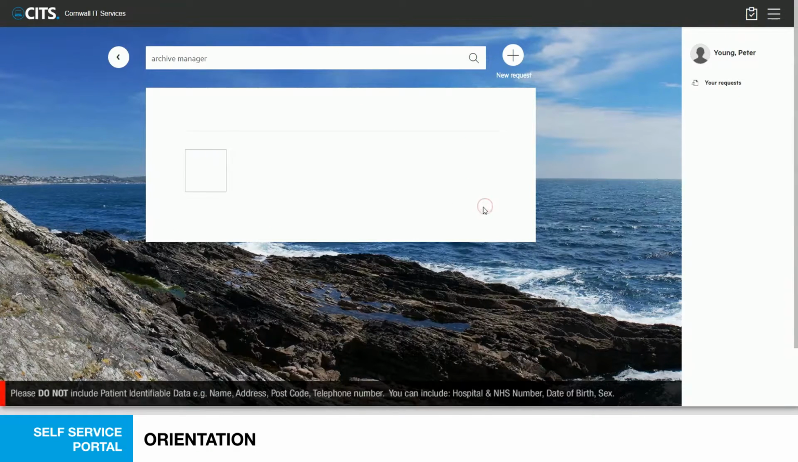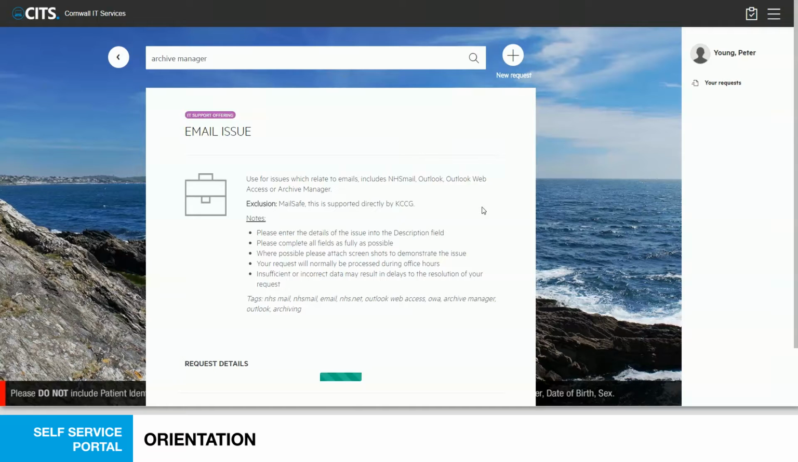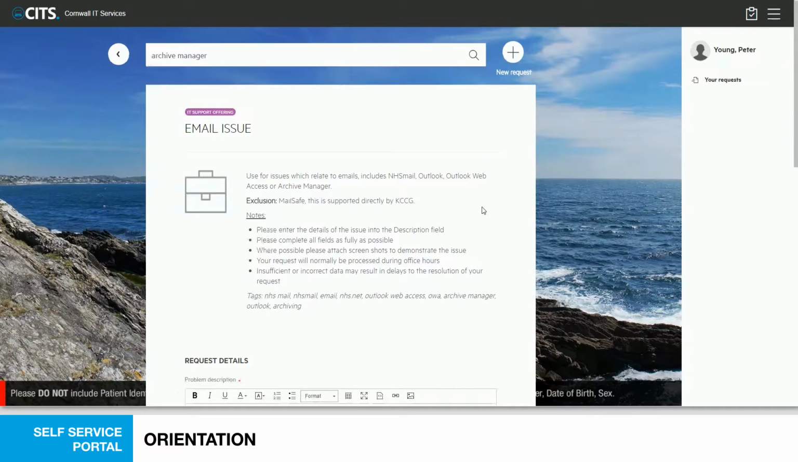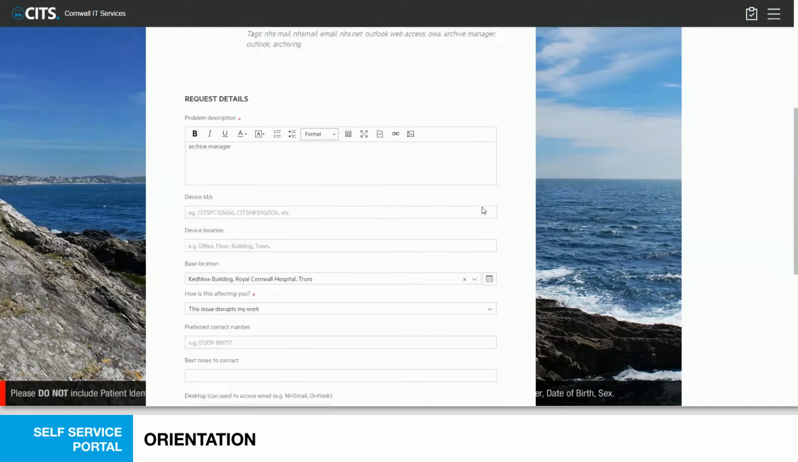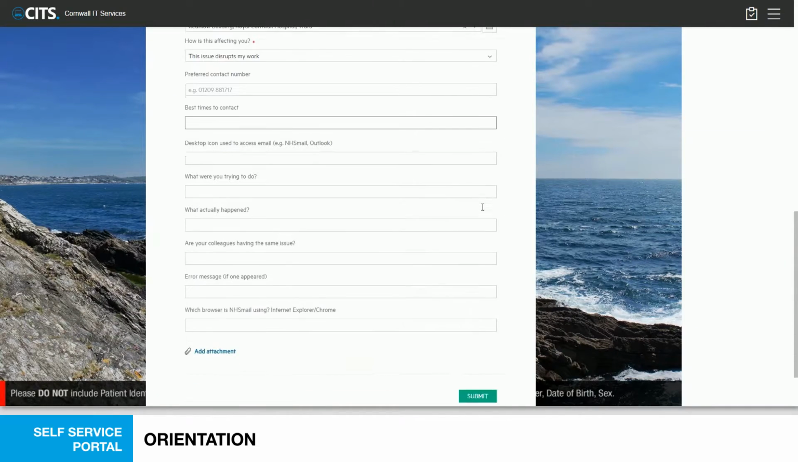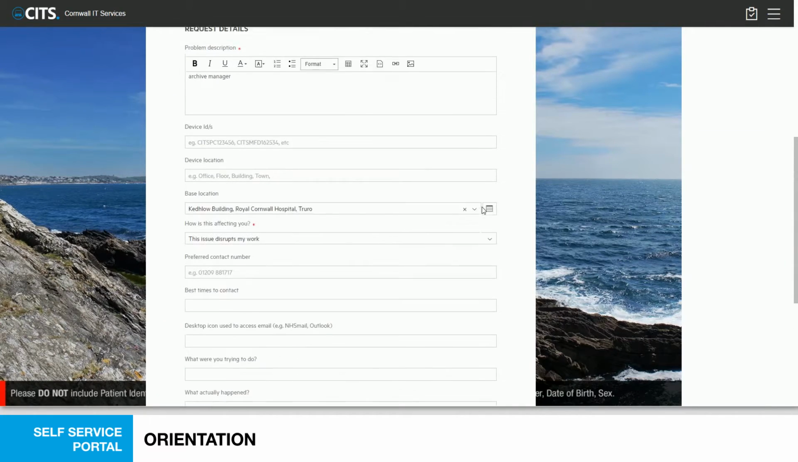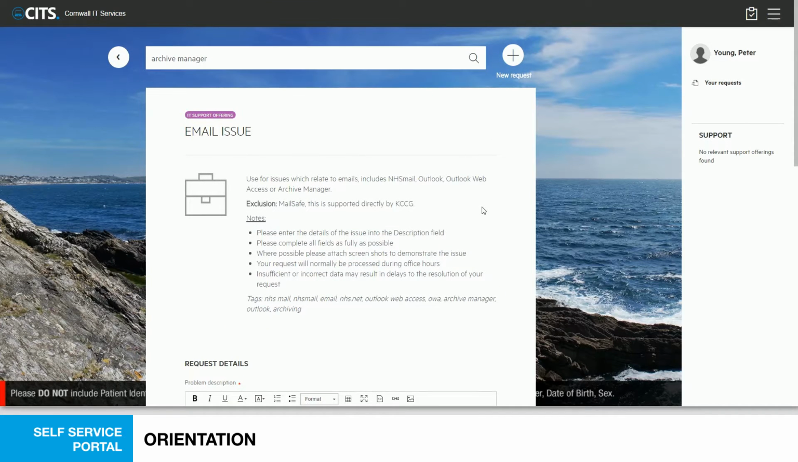The support and service offerings are preset forms which allow you to log specific service or support requests. They are the most efficient way you can log a request with our teams. The templates present you with predefined questions that will help our support teams to resolve your request, hopefully without contacting you for more information.